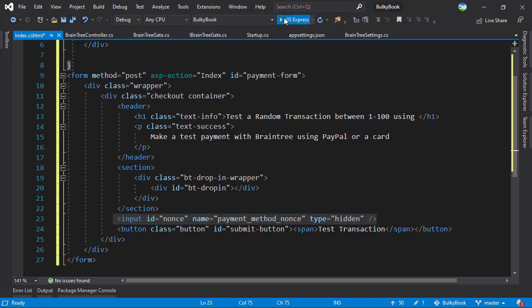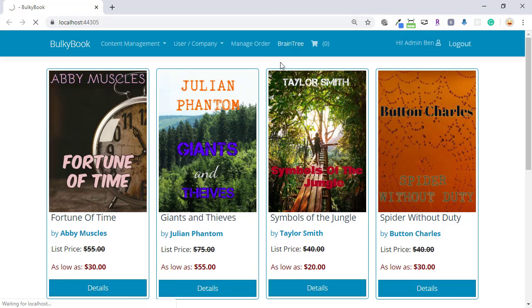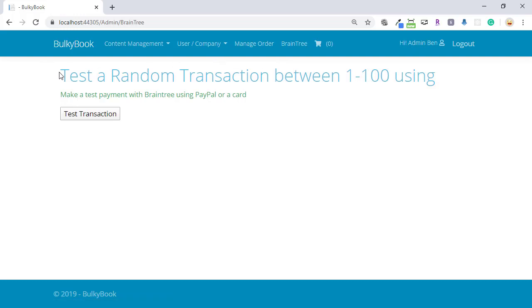Once you add this, let's run our application and take a look at what we see. We will go to our Braintree page here. And great, we see our test page. We need to add a Braintree pop-up right here before the test transaction. So in order to do that, let me switch back.